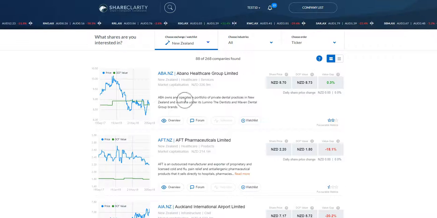The green line on the share price graph is Shareclarity's assessment of the discounted future cash flow value of the share you're looking at. If the actual share price is higher than this, it means the stock may be overvalued. However, these valuations contain a lot of assumptions, and you may take a different view based on your own assessment.